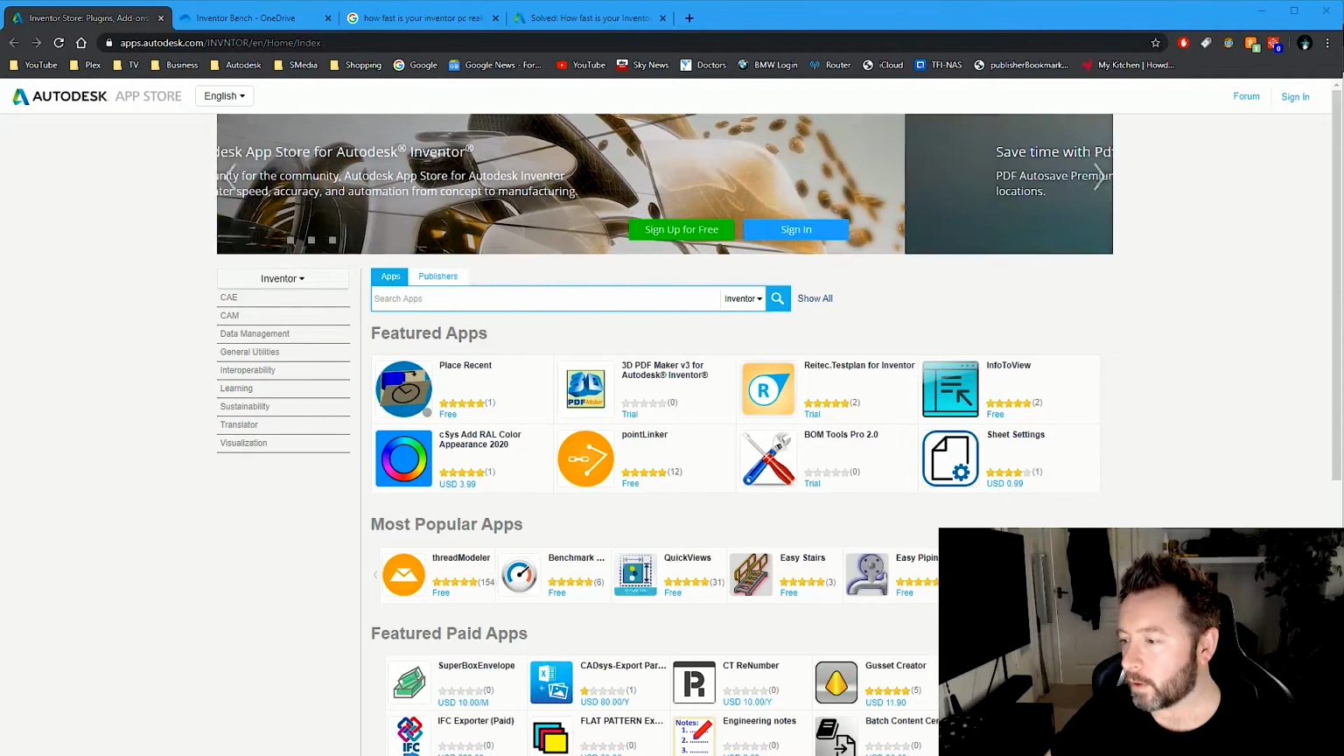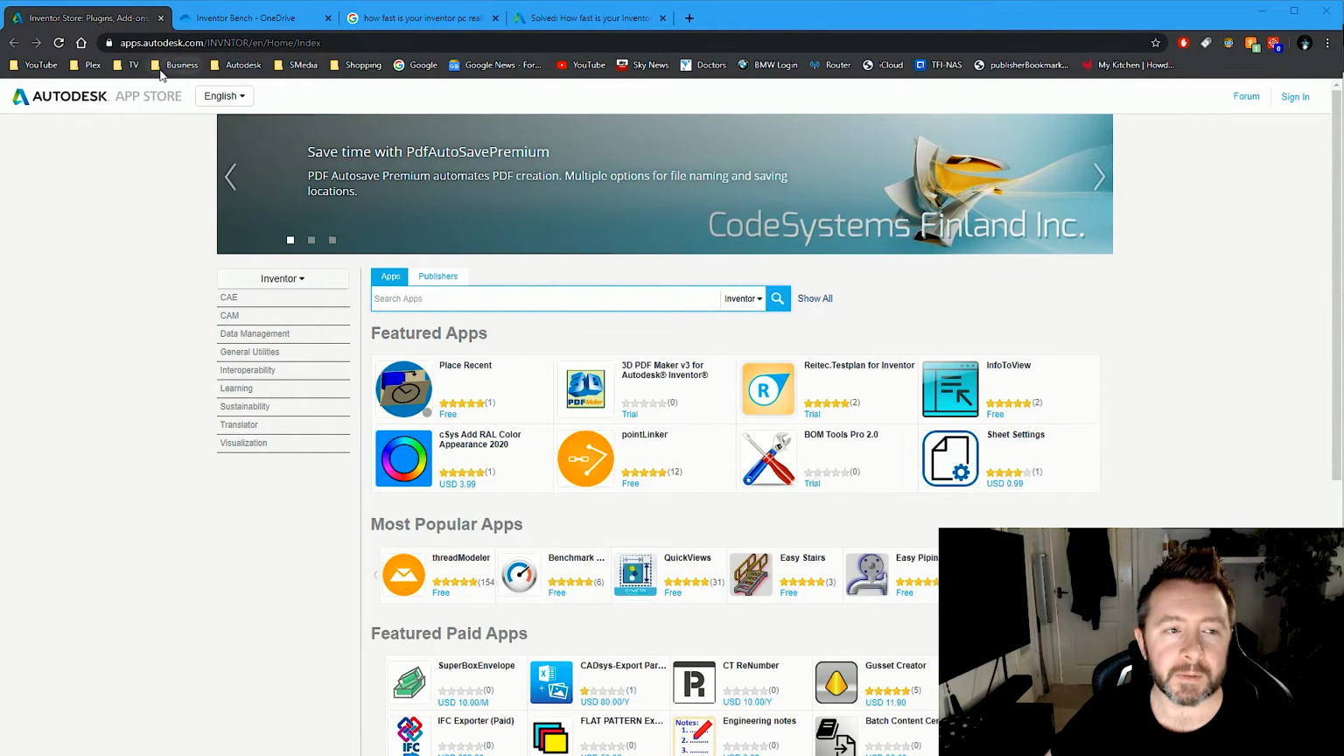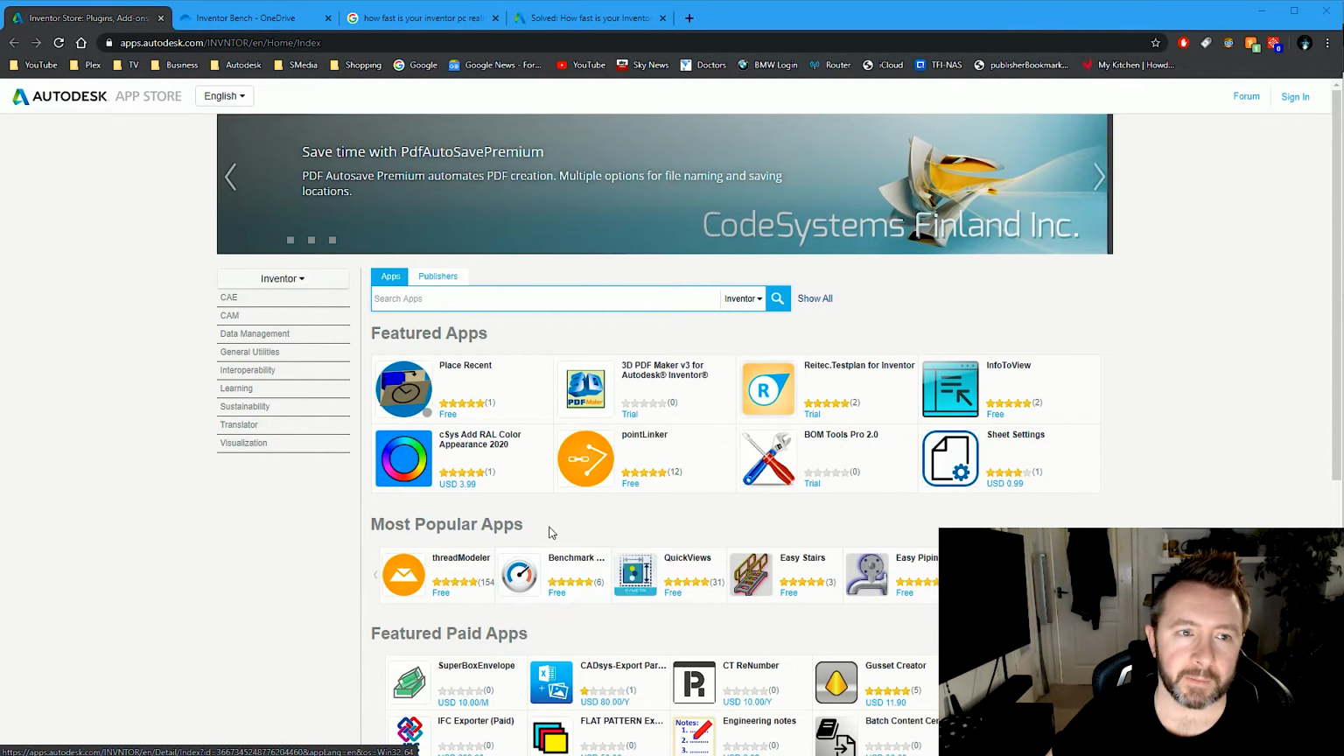So how do you get the benchmark, right? Well, I try and keep this as brief as possible with a bit of waffling at the end, but you know how I do. So hop on over to Google, put in Autodesk Inventor App Store. You can get to this through Inventor itself, but if you go to the Inventor App Store, link in the description, there's a benchmark tool link here. I'll link that in the description.